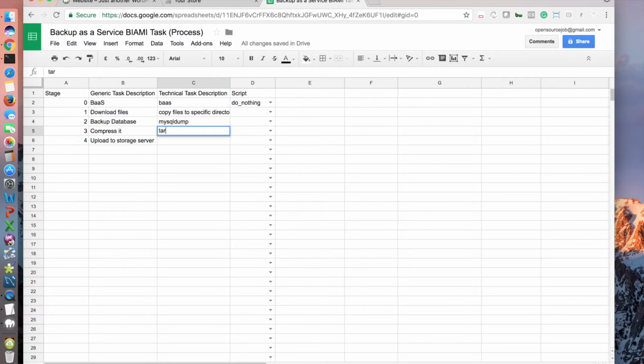So we're going to create a tar and upload to the server. For that demo, we have a storage server that is an FTP server. So we're just going to upload to FTP.